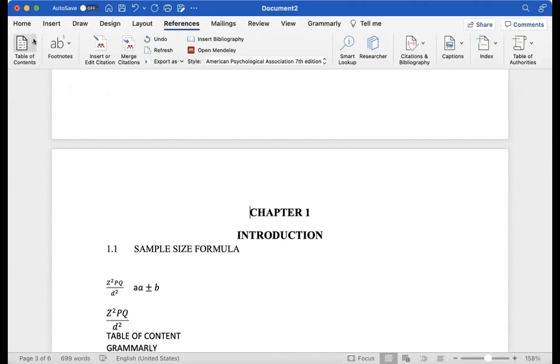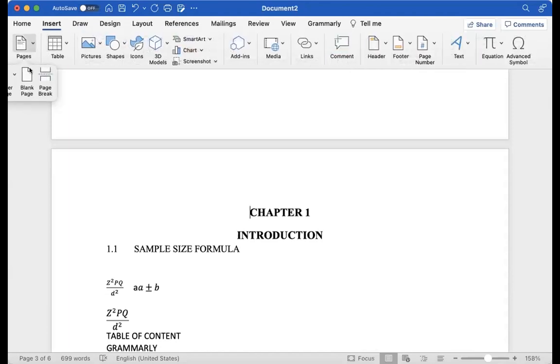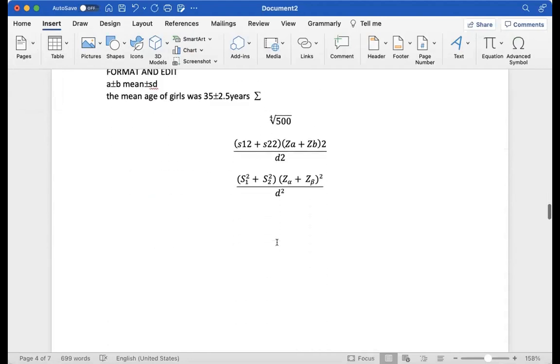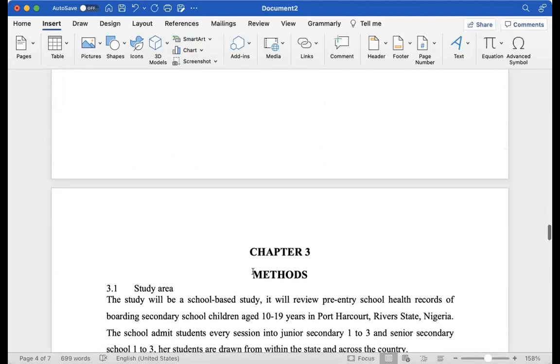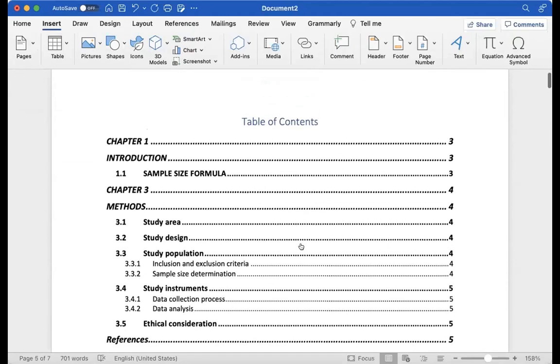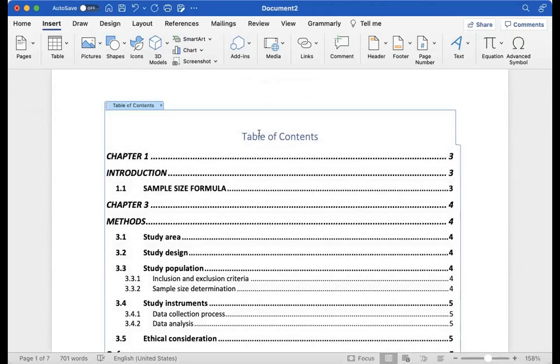So if I've taken chapter 1 to another page, probably from shifting up and down, and I have changed this subheading from sample size formula to just sample size determination, and made several other changes in the document. Instead of methods, I've said materials and methods. So when I created my table, it was not so. So I'm going to go back to where I have my table of contents.